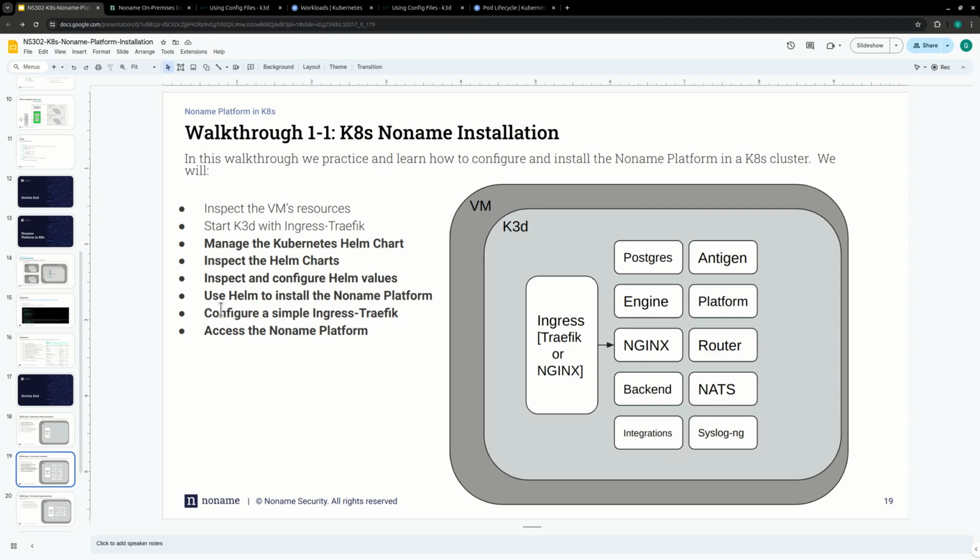Great. Let's move into the configure a simple ingress traffic section. We already have an ingress traffic installed as part of our K3D cluster. The problem is it's not properly configured.